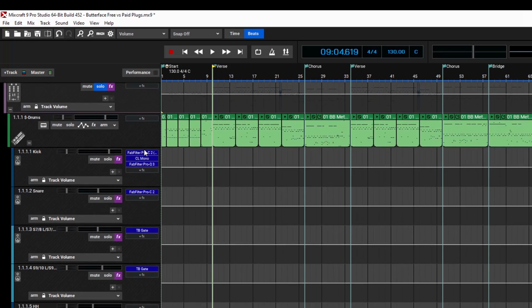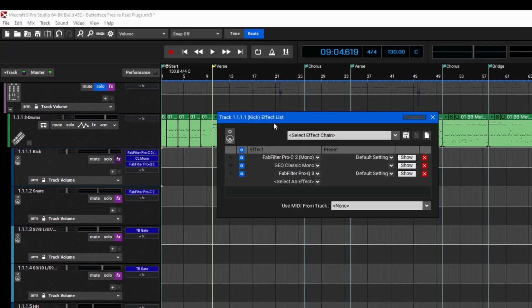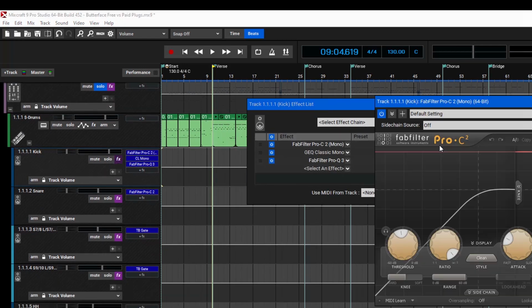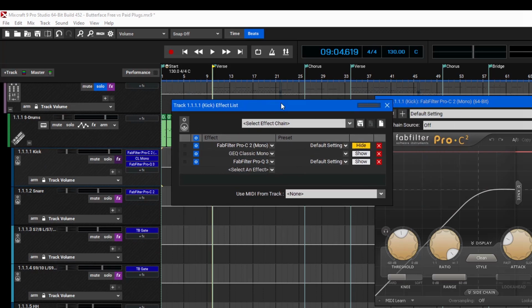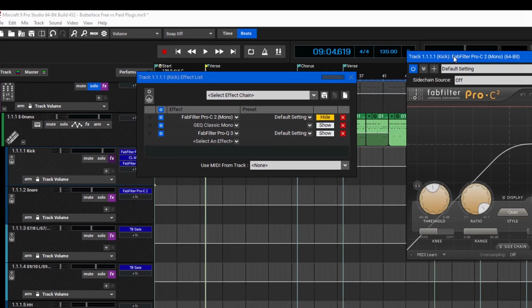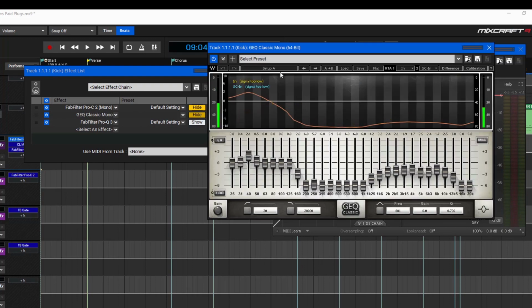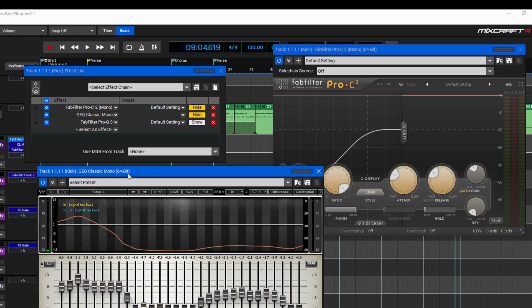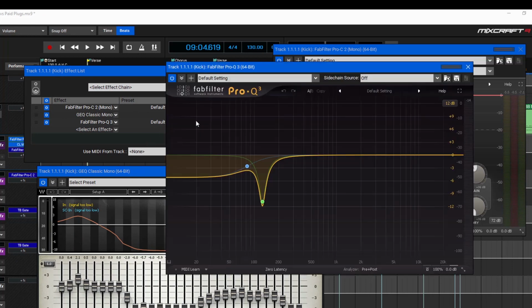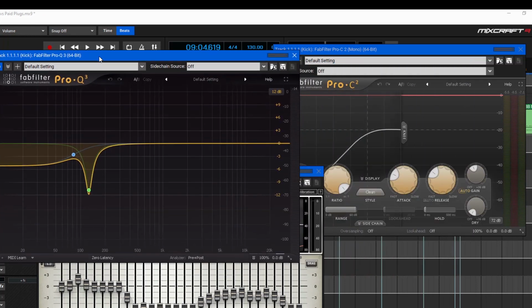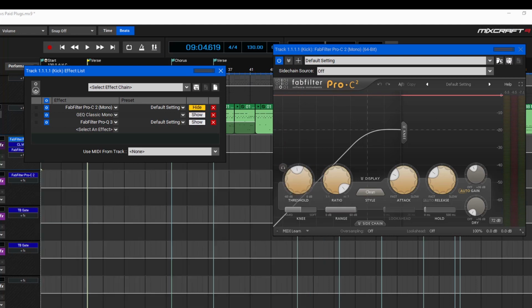Okay, so down here on the kick drum, to get that tone, I'm using the FabFilter Pro C2, which is my favorite compressor, the Waves GEQ Classic, and the FabFilter Pro Q, which is a parametric equalizer to pull out a bad frequency here. And that's the kick drum sound.